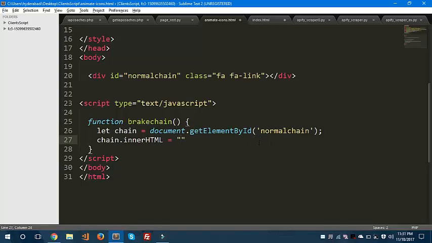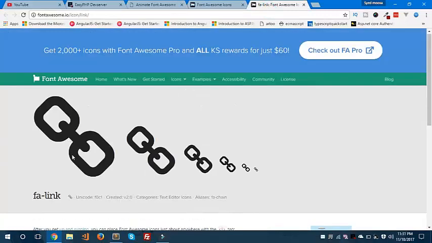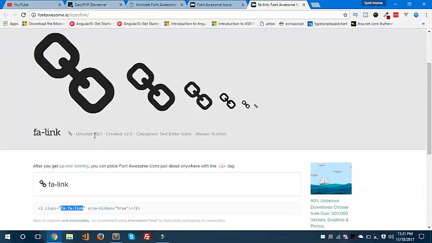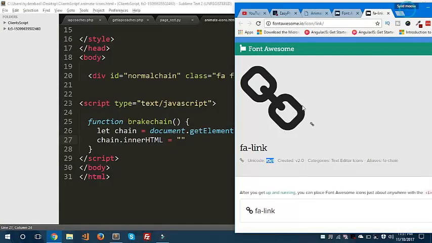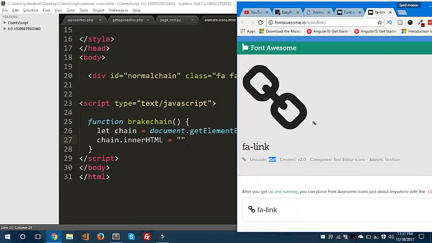So I want this chain to be normal when we refresh the browser, and I want this chain to be broken after a second, right? So first we need to keep it normal like this one. This is the normal chain, so we'll use this Unicode, right? F0C1 is the Unicode, you can see here, right? F0C1 is the Unicode.